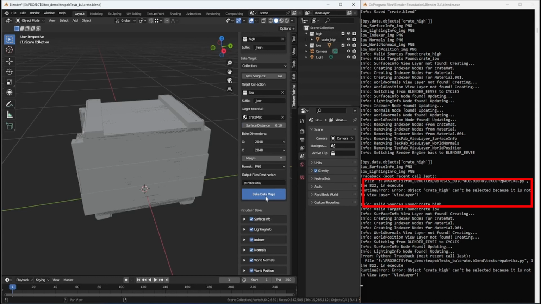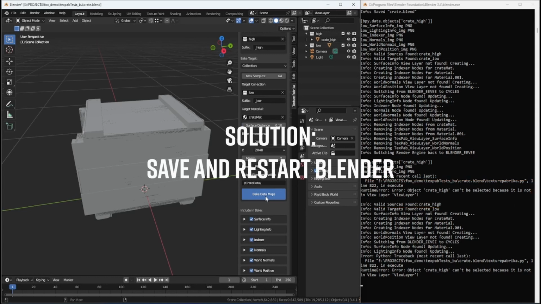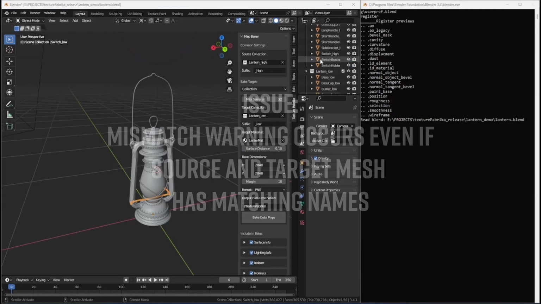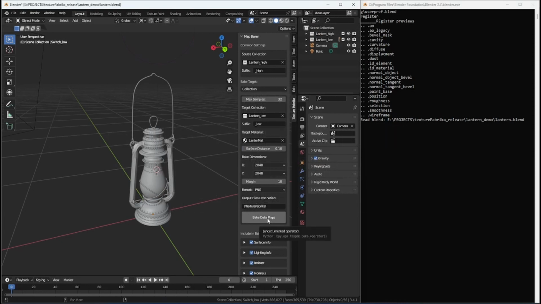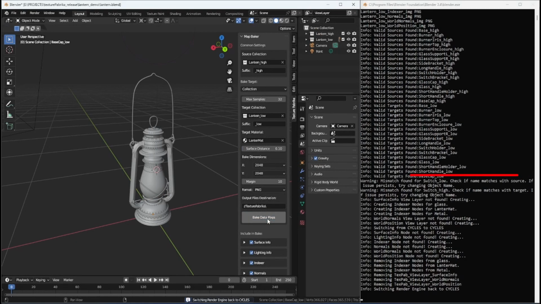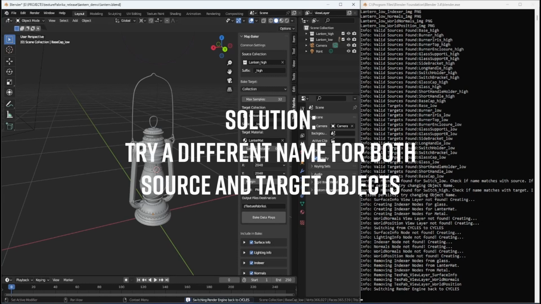This is caused by the Blender memory cache, and the only solution we have for this is to save and restart Blender. Number 2. Sometimes mismatch warning occurs even if source and target objects are named properly. We suspect that this is caused by the name matching algorithm. For now, our suggested solution would be to change the name of the source and target objects, which we hope is doable in all cases.